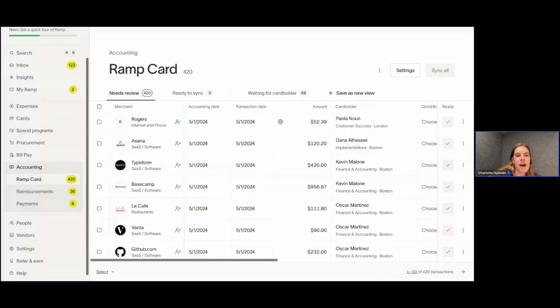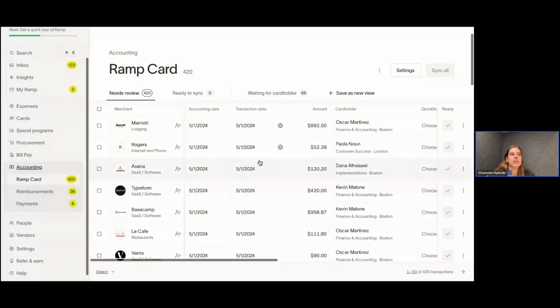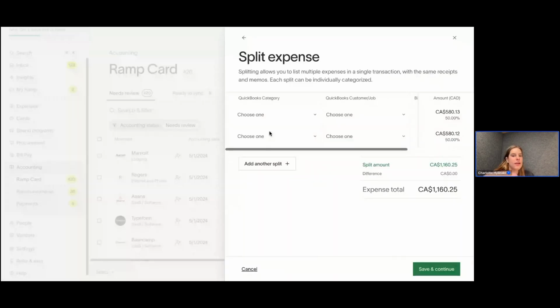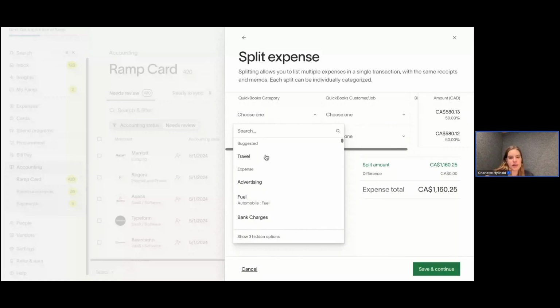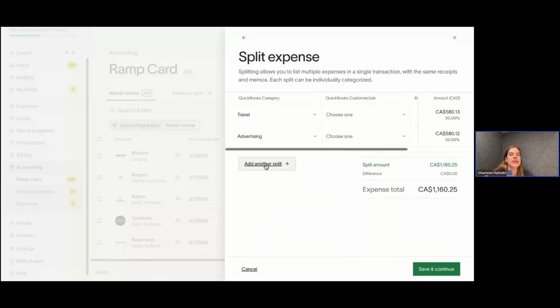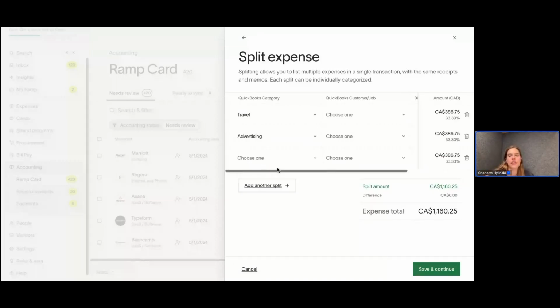Okay, great. A few other things to point out that we get questions about a lot. How do you split transactions? You can just click the three little dots on the transaction. Let's say we're splitting this one. I would click split transaction. And then from there, I could split it. So I could choose different accounting categories, whatever it may be. If I need to add another split, I can do so by clicking add another split and then save and continue from there.